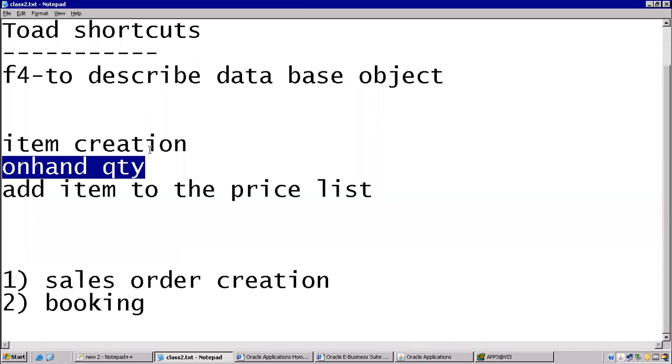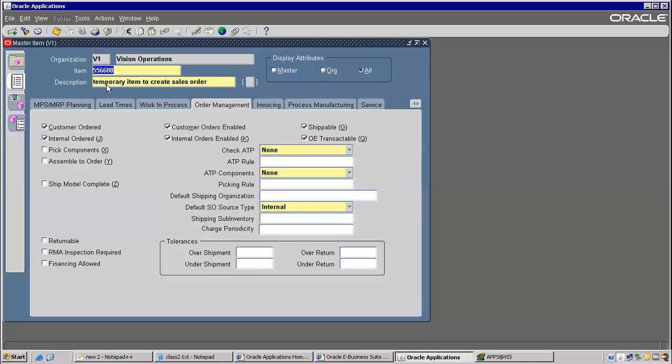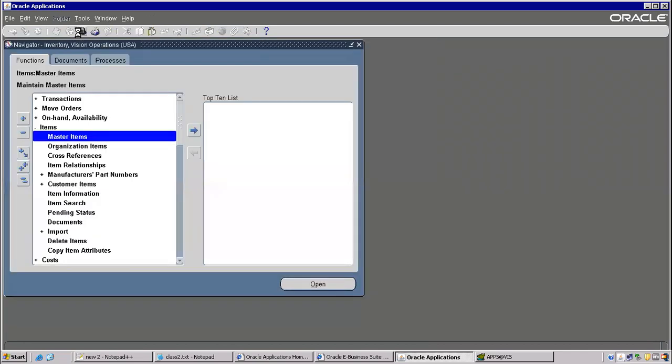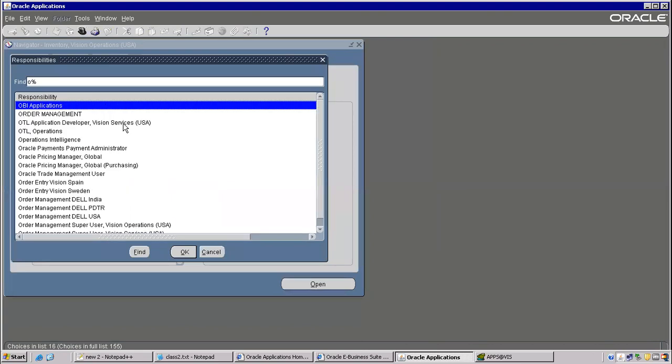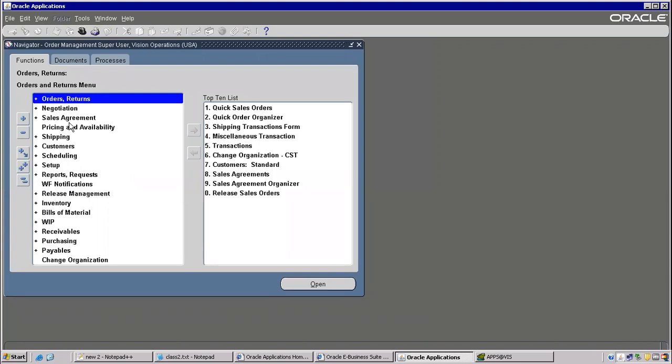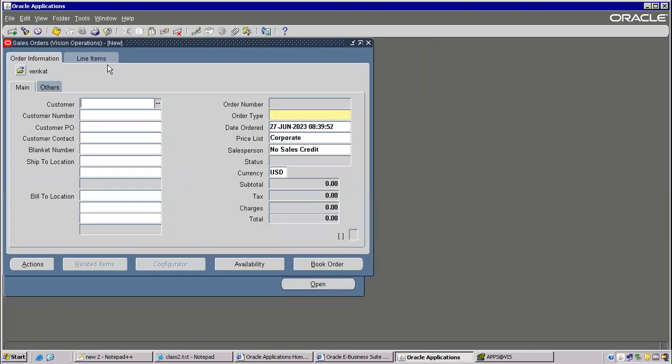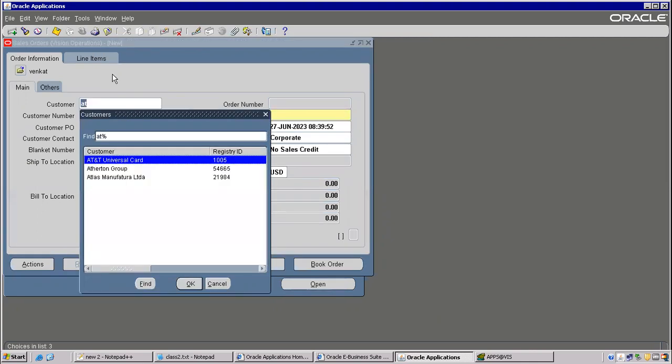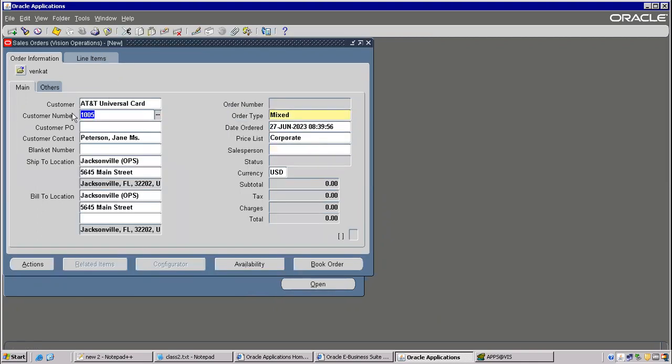Next is on hand quantity. This item must have stock, otherwise it will become a back order. So first we'll see a back order, then we'll come back and create the on hand quantity. Is that okay? Now I'm going to order management. Order returns, sales orders, customer name, any customer. Instead of creating a new customer, you take an existing customer here.